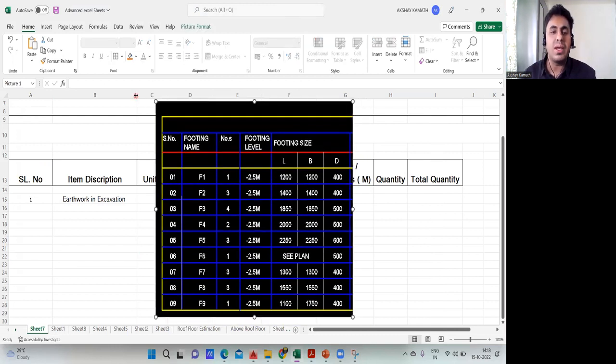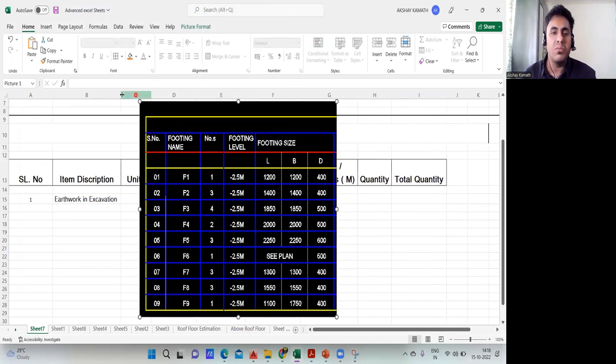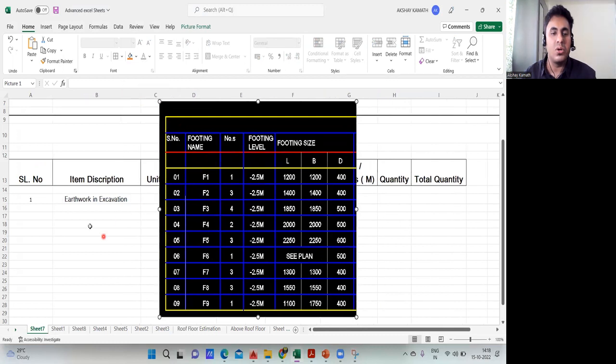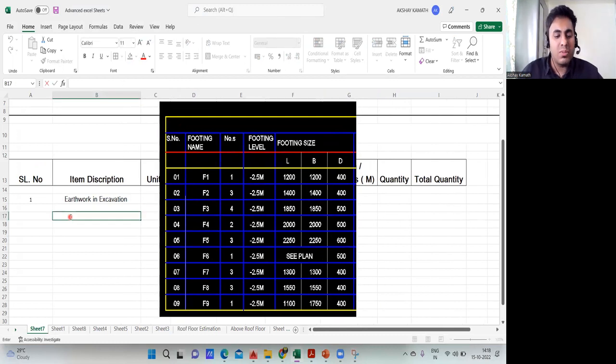So now quickly, I'll do that here. I'll start from here. What is my first footing? F1 footing. And what is the size of that?